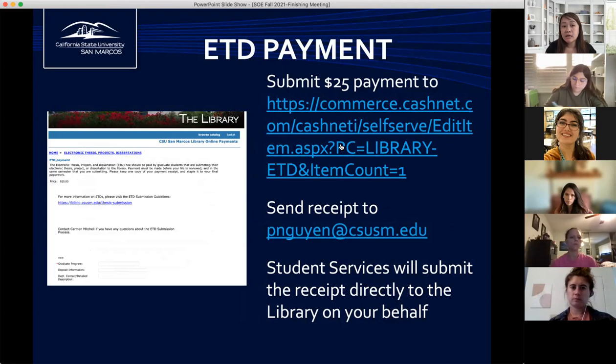Through this process, there is a fee. It's $25. We suggest that you pay for it online. And again, the to-do checklist that I'll be sending you afterwards will have a link to this. You can go ahead and pay for it online. Once you make that payment, please send me a copy of that receipt, and I will go ahead and submit the receipt with your certification form to the library.